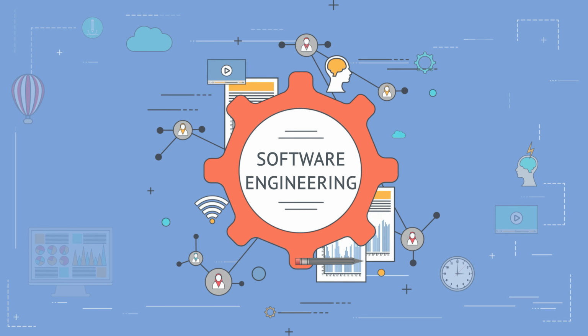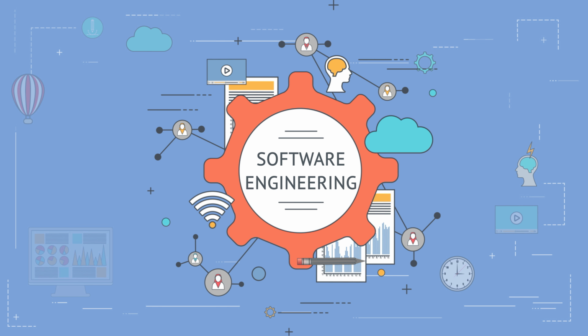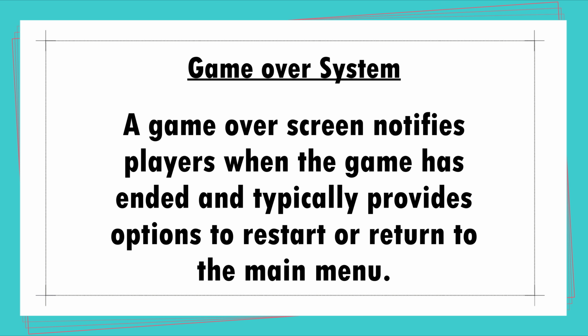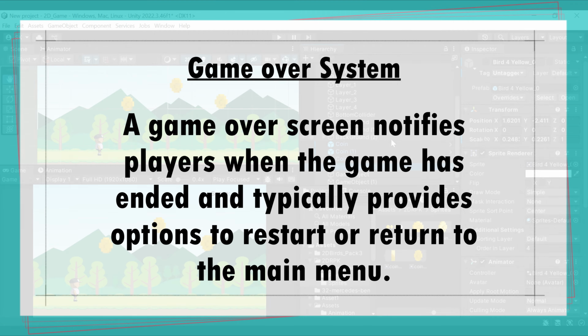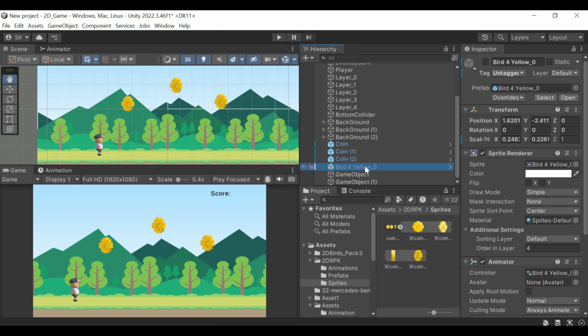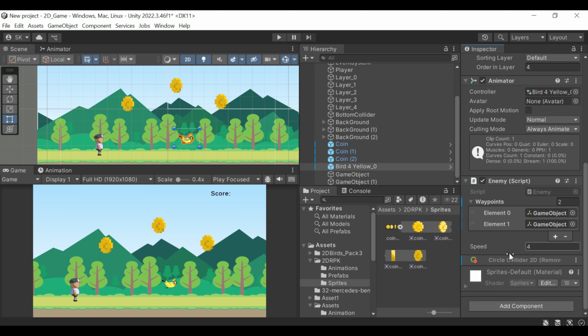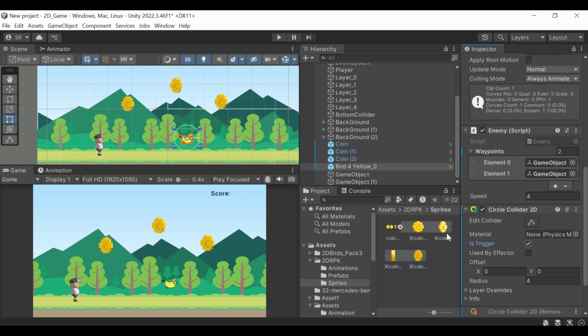Next, we move on to the Game Over system. A Game Over screen notifies players when the game has ended and typically provides options to restart or return to the main menu. Let's go through the step-by-step process of creating a Game Over pop-up UI. Since we've already covered how to place collectibles, we'll follow a similar process to place the enemy. The enemy serves as the object that triggers the game over when it collides with the player. Assign proper tags and colliders to that.